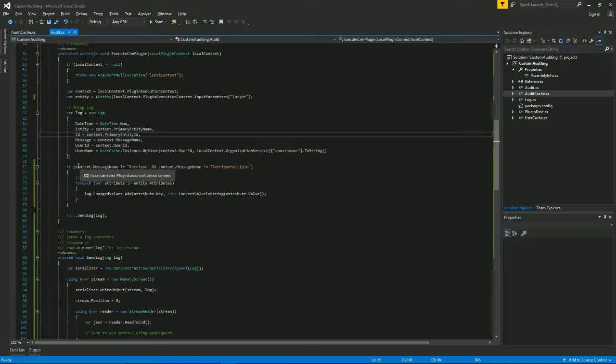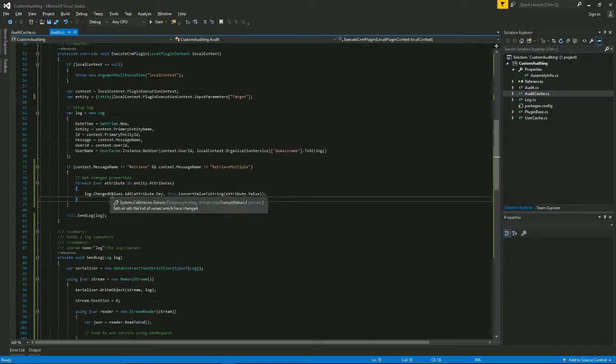One additional thing we're doing here is that if the message isn't a retrieve or retrieve multiple, we're actually going through the target entity that's come through, and creating a key value pair of all of the attributes which are either part of the create or part of an update. So what CRM does is when it sends through the entity into your plugin, it only contains the attributes that have either changed if it's an update or were set as part of the create. So what we can do here is just loop through each one of them and then add them to this changed values dictionary that I've got set up here.